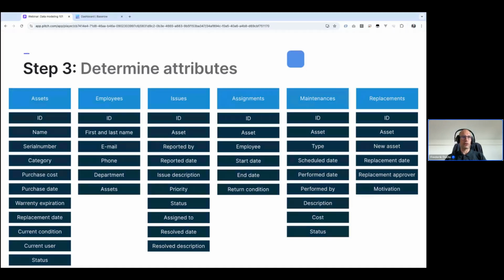For each of my entities, I use an ID to make sure that I have a primary field that is unique. For the assets, I have a name, serial number, a category, a cost, a date we bought it, a warranty, and so on. It also has a current condition and current user. My employees, only the necessary information. I have my issues. An issue is about an asset. It's reported by someone on a certain date, has a description, and a priority. And I also have maintenances.